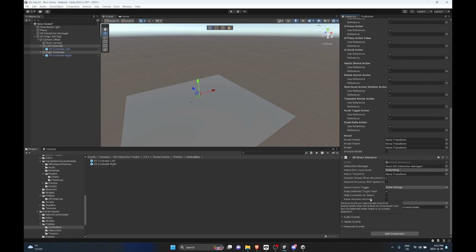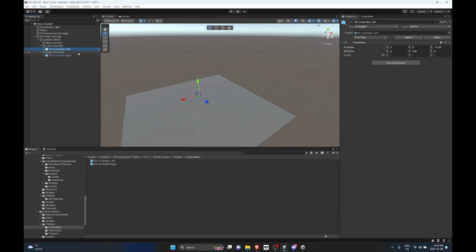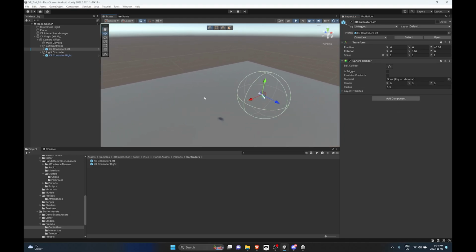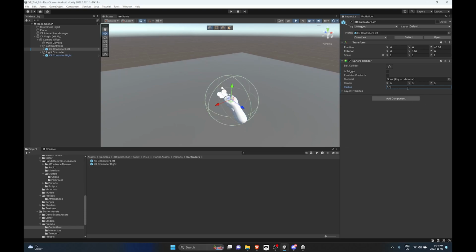So this will allow us to interact with an object that will be in a zone close to our hands. So let's add a sphere collider to the hands as a component. So the XR controller left, let's add sphere collider, and then we will change this radius. You can see how it's so big. Let's change the radius to maybe 0.1. It's still kind of big, so maybe 0.05. Yeah, let's go with that.